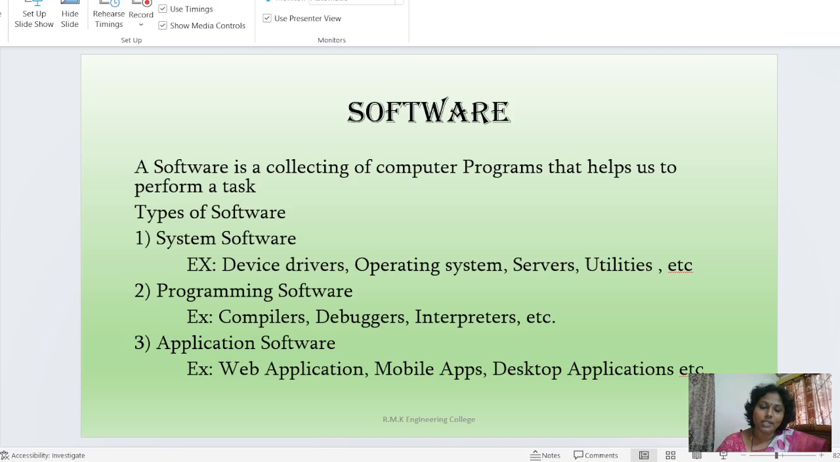The second one is programming software. Depending upon your programming language, you have to install the software. Suppose some person chooses C programming, they install the C programming software. If I want to implement my program in Java, I have to install the Java compiler. Like that, PHP, we have a lot of programming software. We have a lot of open sources. Depending upon our requirement, we install it.